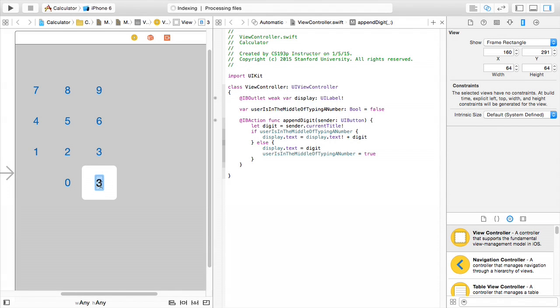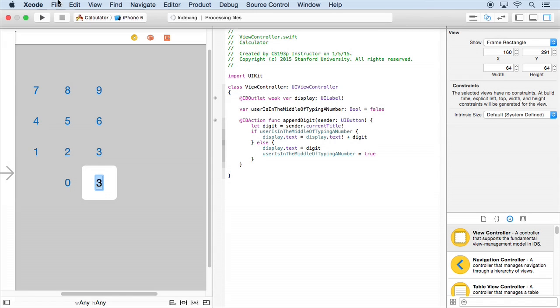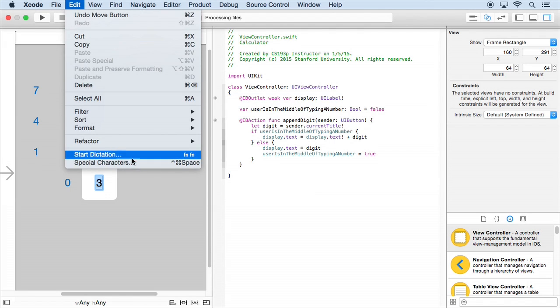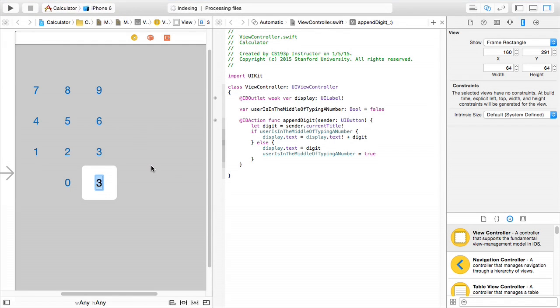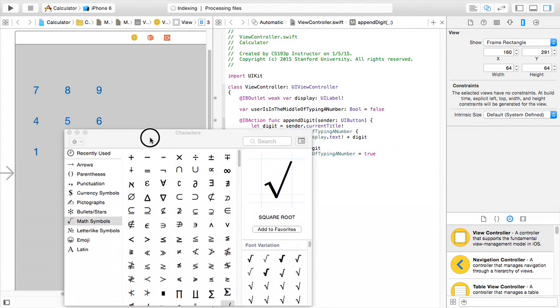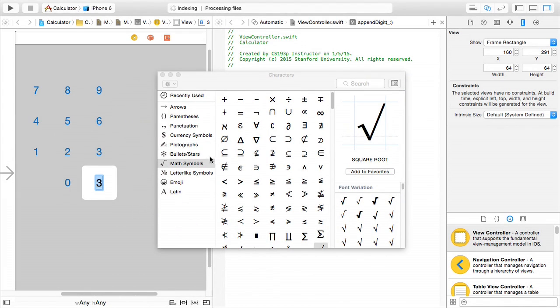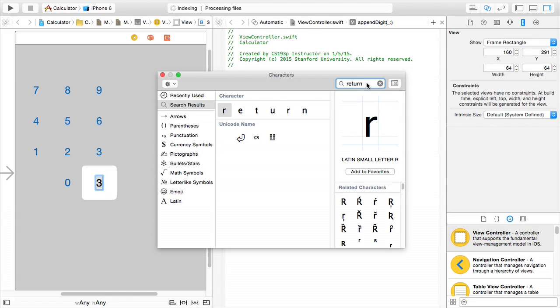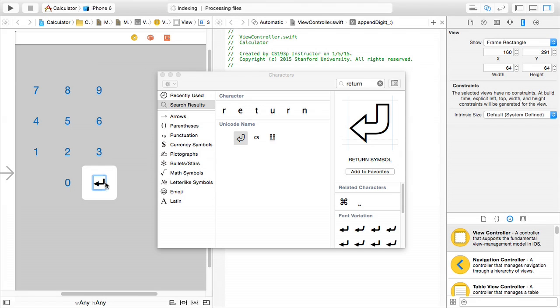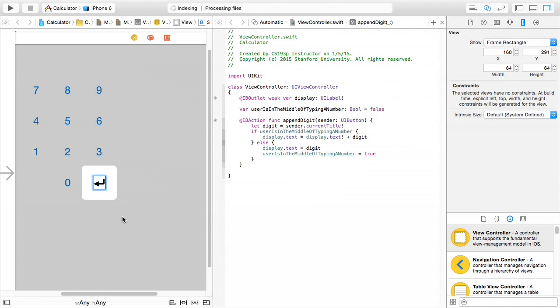All right, so we don't want a 3 on here. We want to have an enter symbol. So I'm going to go up here to special characters. In most Mac applications, you can go to the edit menu and get special characters. And I'm going to search for this one actually. I think it's called a return. Yeah, and these are just Unicode characters right here. And so I want this one that looks kind of like a return key or an enter key.